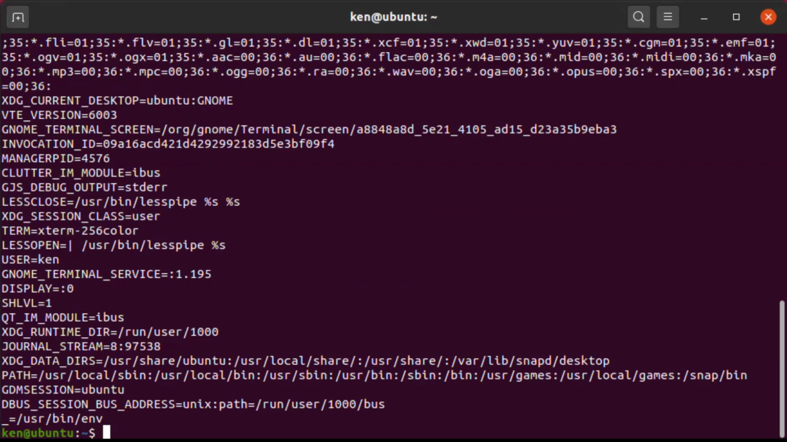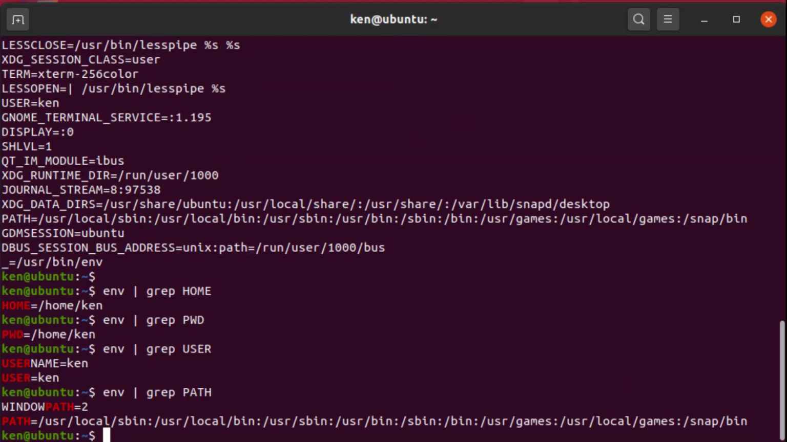Notice the home, pwd, user, and path variables. Well, these are all used by the operating system to keep track of specifics about the user's environment. Many command line interfaces will use environment variables to set credentials that the CLI will use to authenticate to the cloud service.